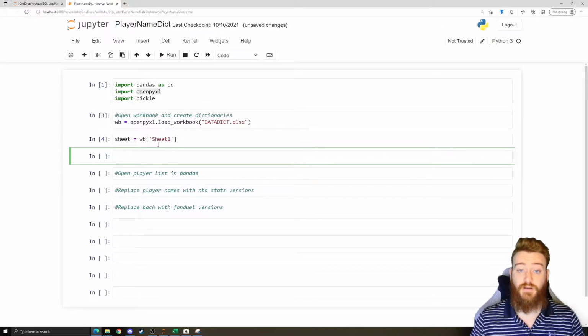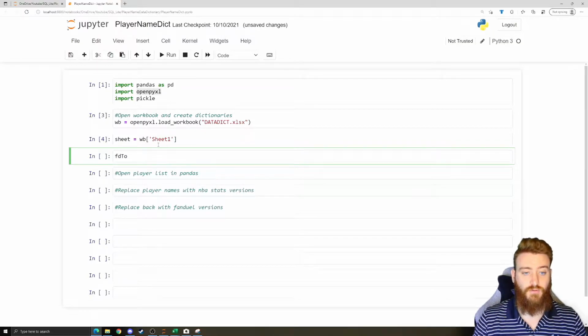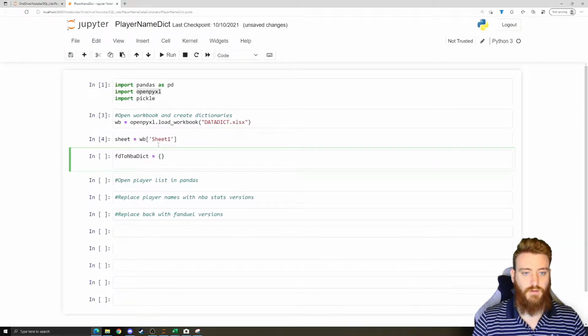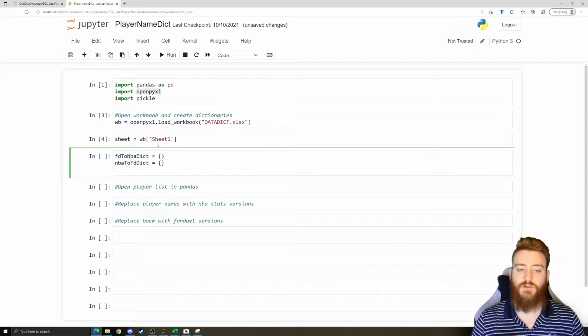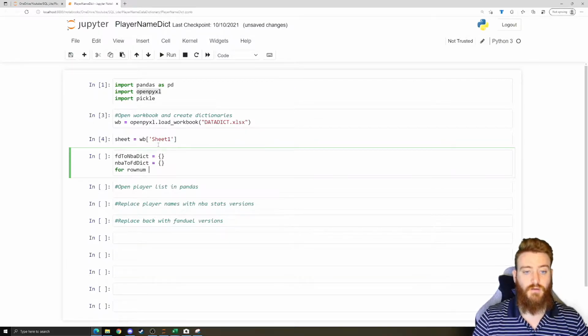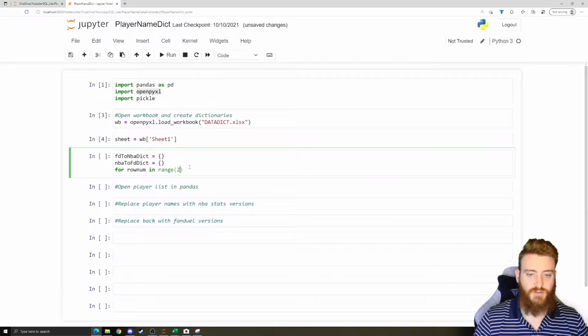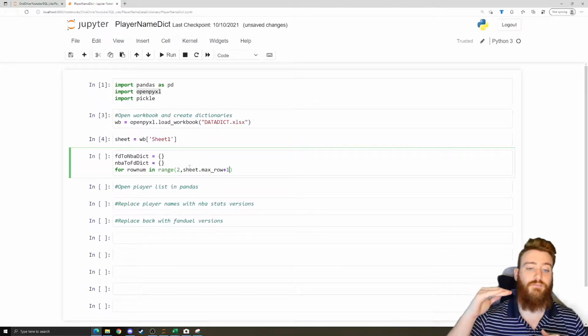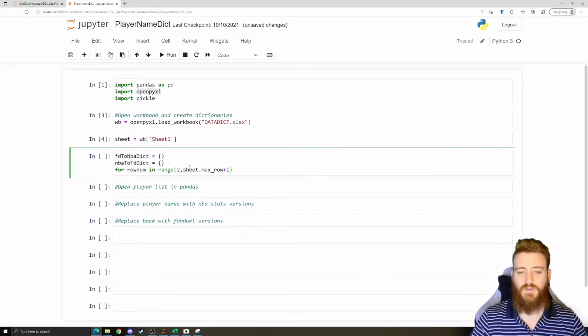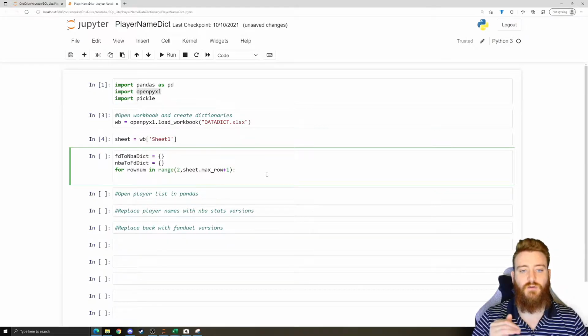And we want to create a dictionary, 2 dictionaries actually. FanDuel to NBA dict, and NBA to FanDuel dict. So we're creating 2 dictionaries, one FanDuel to NBA, one NBA to FanDuel. And to do that, we need to loop over our data set. So we're going to loop over this for every row, and we want to start on row 2 because we don't need that FanDuel name header. So from range 2 to sheet.max_row plus 1, because remember Python starts counting at 0, so row x in Python's mind is really x minus 1 as far as the naming convention goes. So we'll go to plus 1, and that's going to go over every single row.